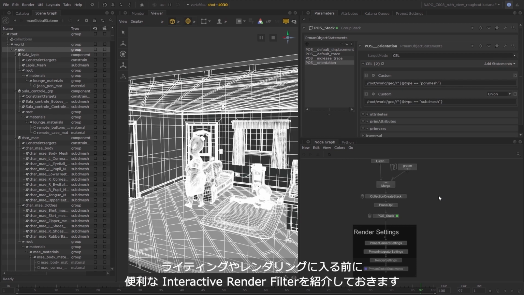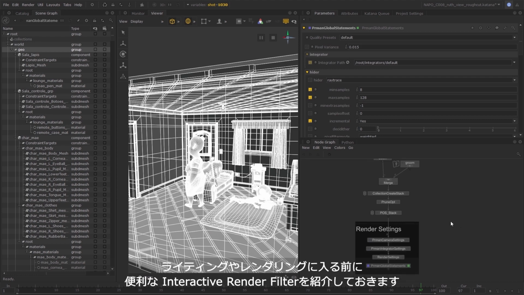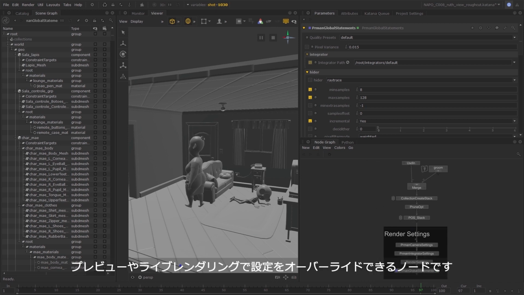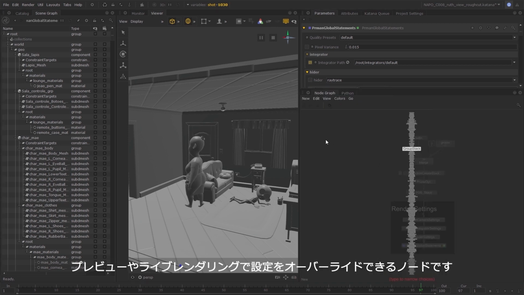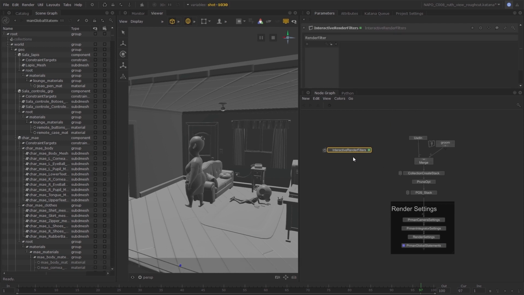And just before we set off a render and start on the lighting, I'm going to show you a really useful method for optimizing your scene in Katana even further. We're going to use interactive render filters for this. And this node lets you create global changes for preview and live renders, so you can add nodes and make overrides without having to connect them to your node network at all. And these interactive render filters can then be selected based on your needs at that time.